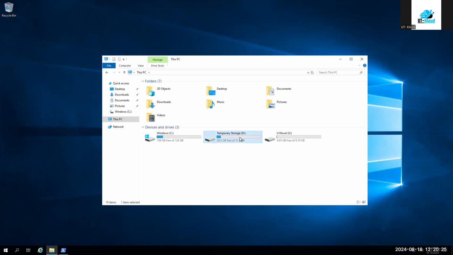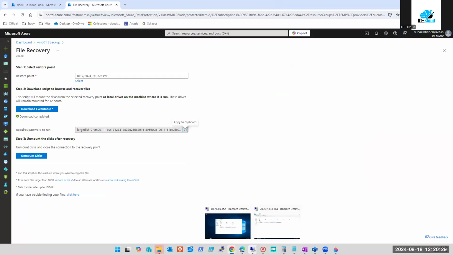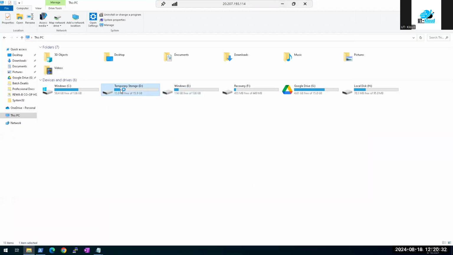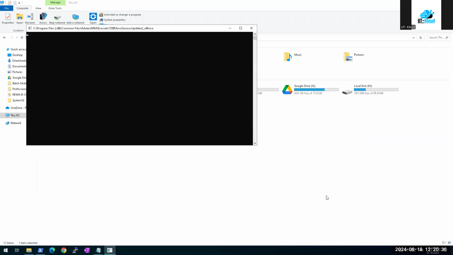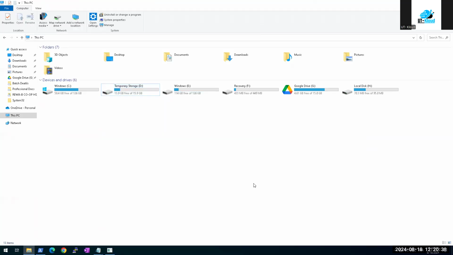This is temporary storage. It never gets backed up. Not in this machine, not in my machine, not in any machine. Look at this, here also there is a temporary drive. Because this drive will always get deleted and recreated.